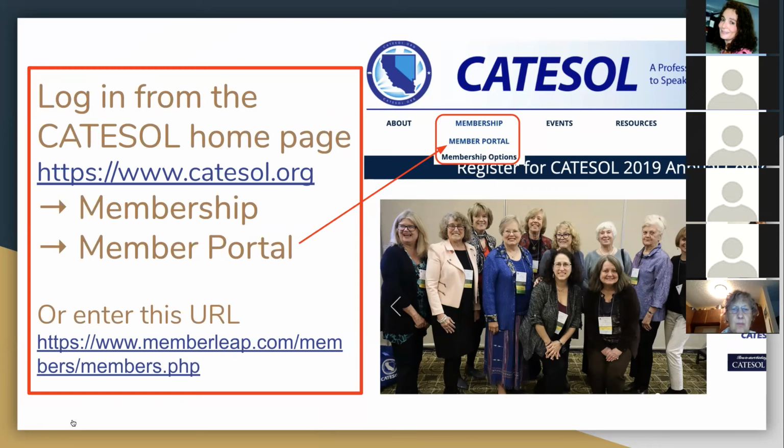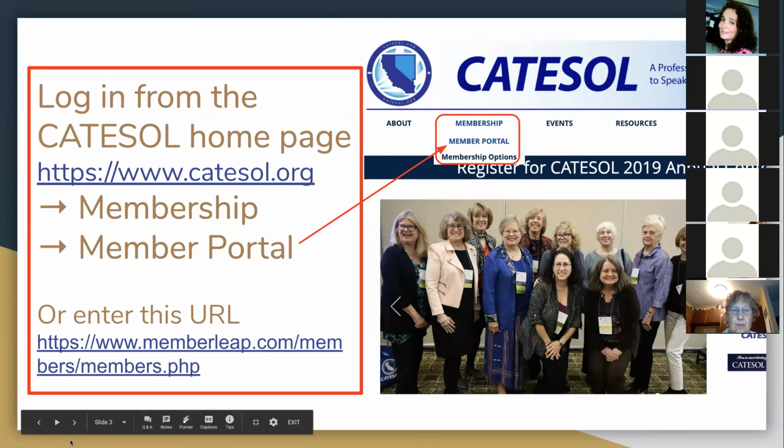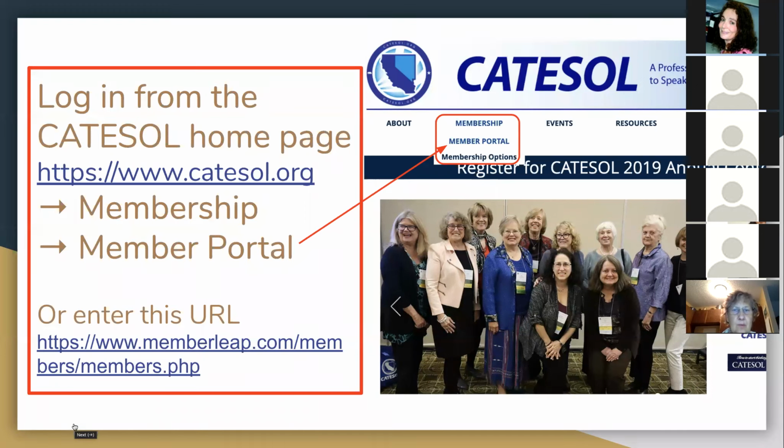The first thing you'll want to do as a CATESOL member is to log in from two places. The easiest place is to log in from the CATESOL homepage at catesol.org. Under the membership tab, you'll find one that says Member Portal. That's our new membership Memberleap portal. The other way, if you like typing, is to enter the URL www.memberleap.com/members/members.php, and that will lead you to the Memberleap portal.